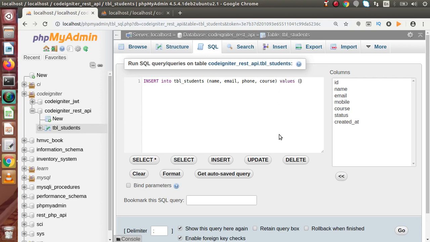Now values, inside this let's say test user 2. Here we need to pass the email address, testuser2@gmail.com. Next we have to pass the mobile number, and course let's say BTech. Now if I press Ctrl Enter, remember from these 7 columns we have passed only 4 columns, so we have to specify the column names here inside this parenthesis.